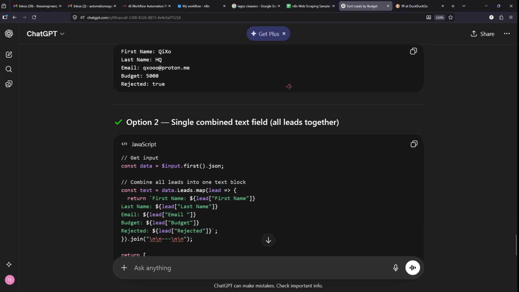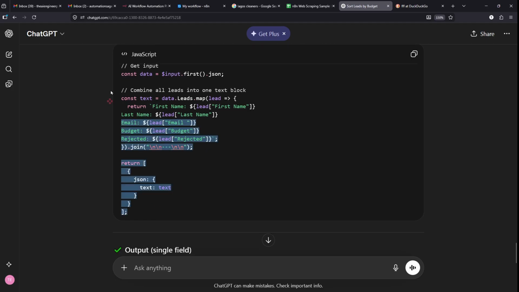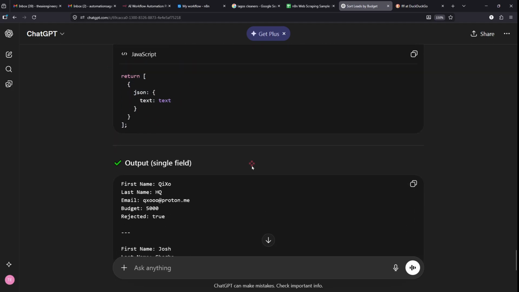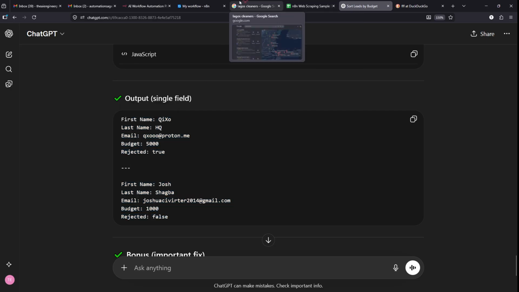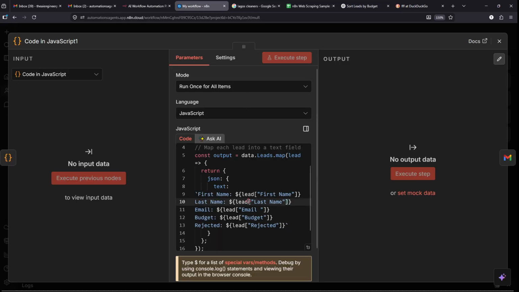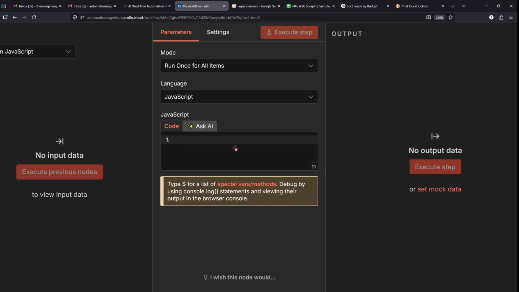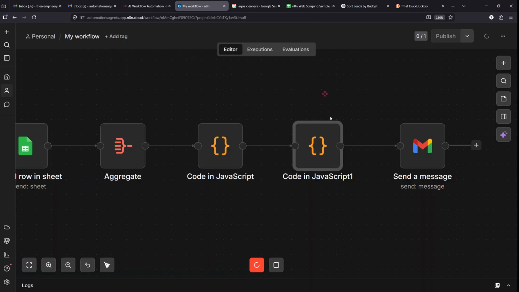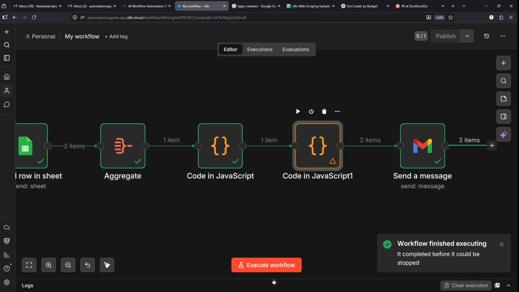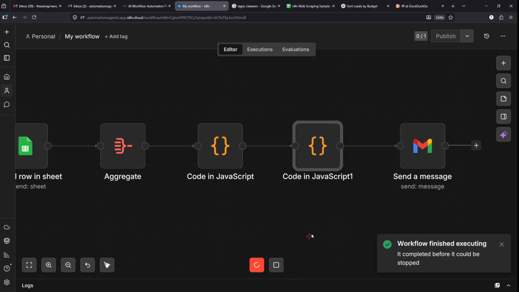So let's copy this second one here, option 2, and at least if you look at your own code, it should be more similar. It should give us a single output like this. So let's try it again. We'll go back to n8n, and then I'll paste the second one and delete this one here. Then I need to click out, stop this, and execute the workflow again.